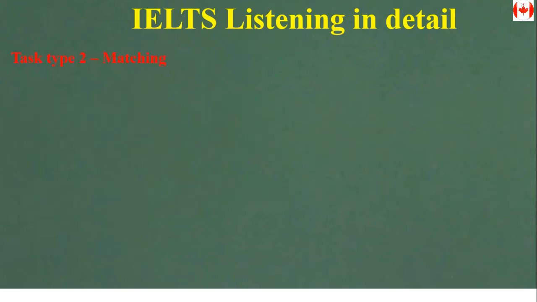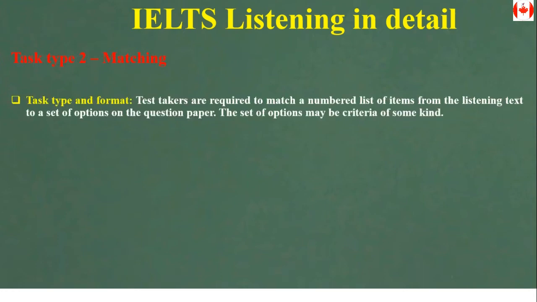In task number 2, it's a matching question. In the matching question, you have a numbered list of items from the listening text to match to a set of options on the question paper. So you might have a numbered list of items which you have to match, like two items together. You choose the item and the other item, word, or sentence that matches the first one.